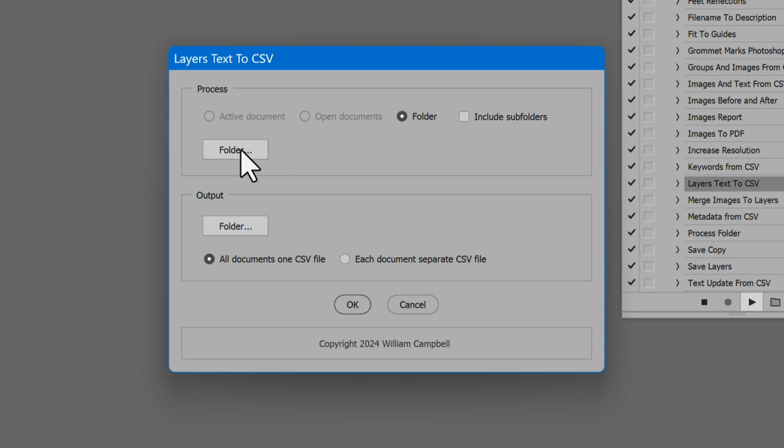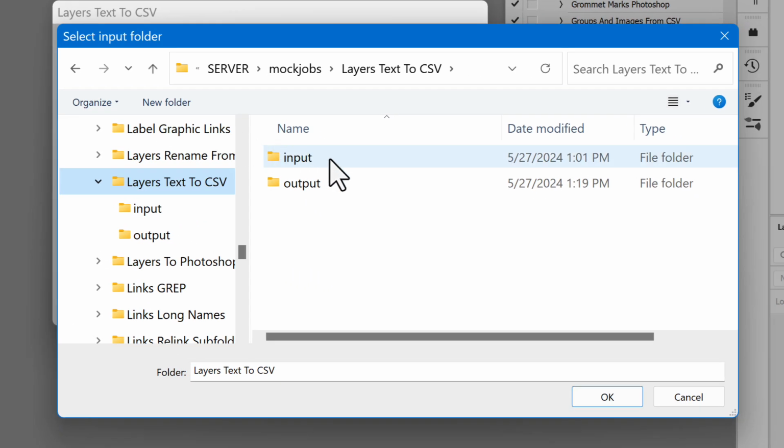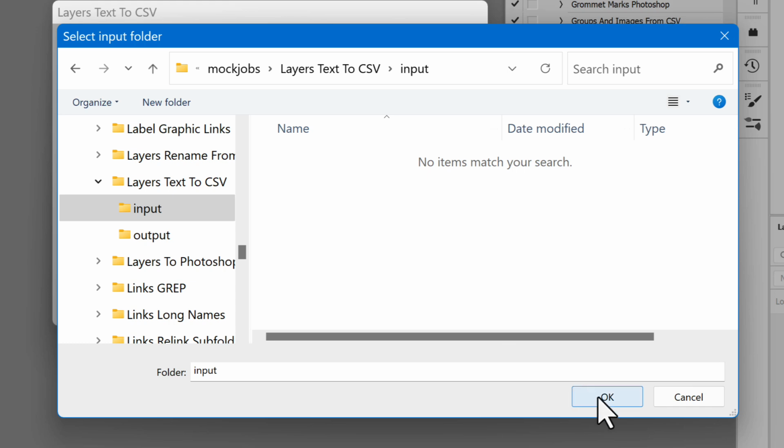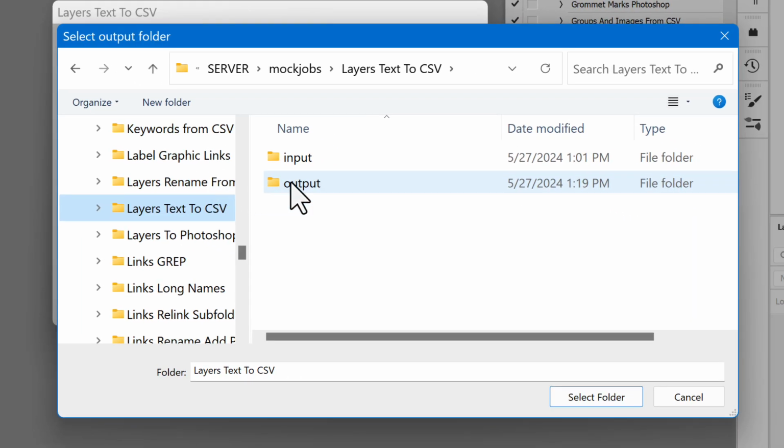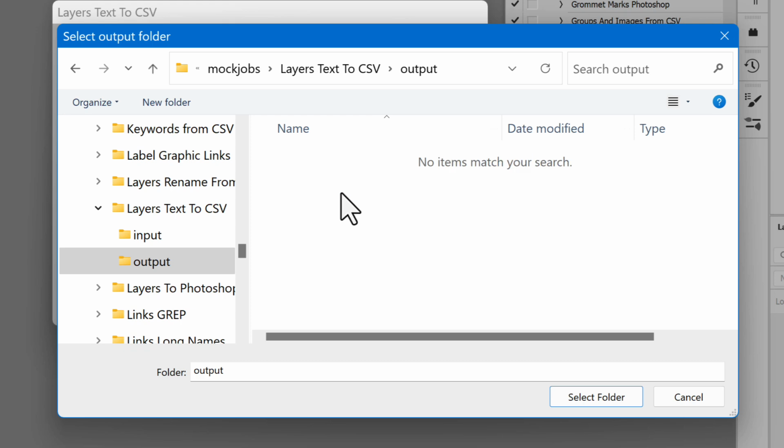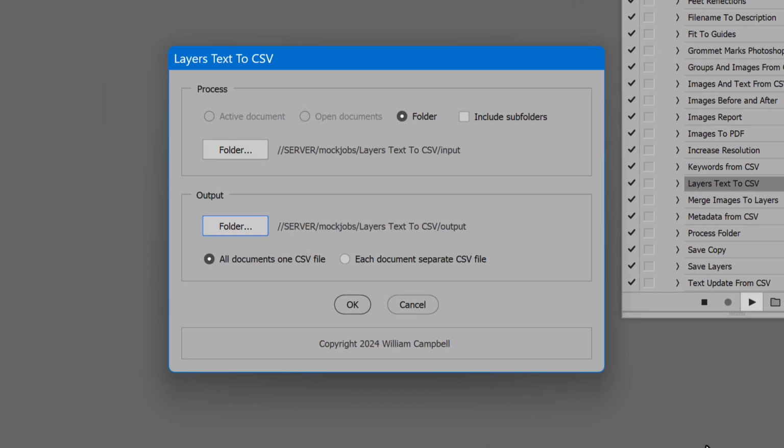Click the Folder button and navigate to the files to process. The path to the folder appears beside the button. Next is Output, and it works the same. Click the Folder button and choose where to save the CSV. The path to the folder appears beside the button.